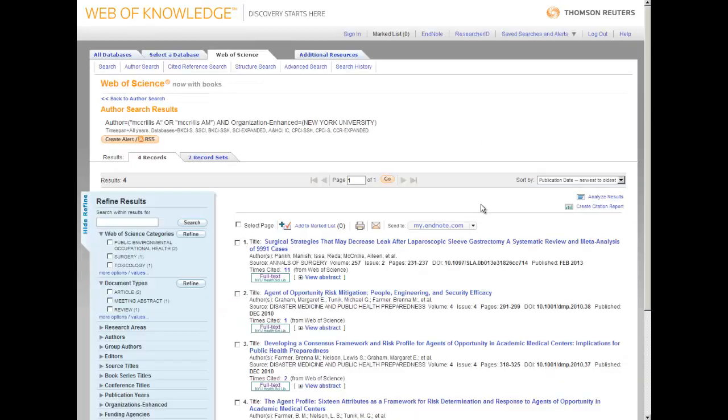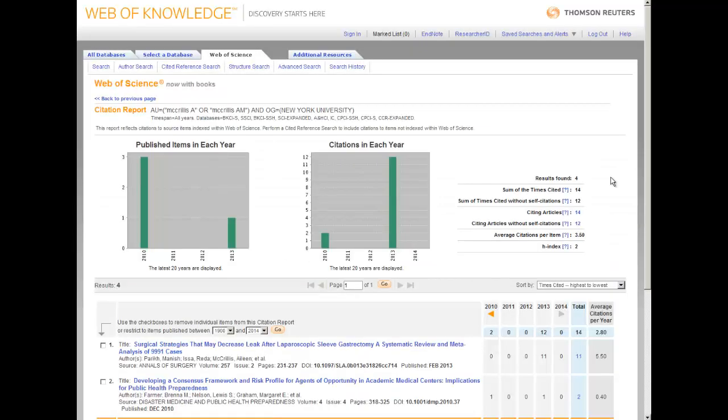On the Results page, select Create Citation Report from the right-hand side. The H-index is located next to the citation graphs at the bottom of the results analysis.